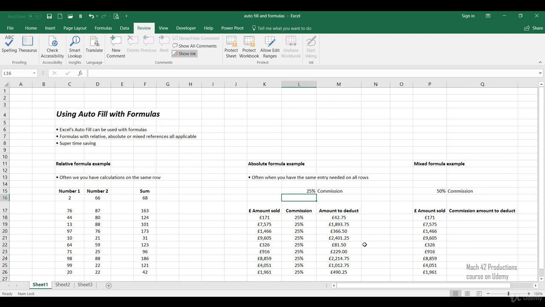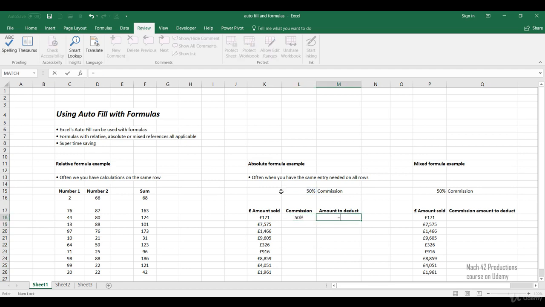We've done the calculations separately, so we've done commission first and amount to deduct. But you can actually do both at the same time and then drag down using Excel's autofill handle. So just to show you, if I just delete these two and type that back as 50%, right. So if I reference this again, fix it, then the amount to deduct, there.